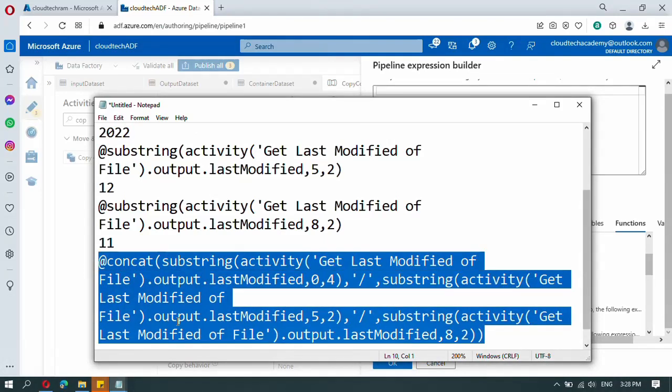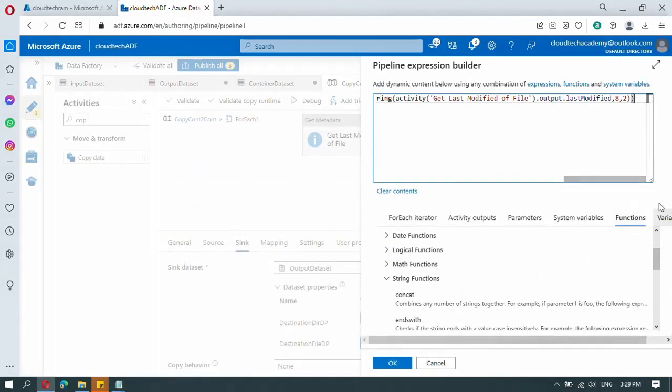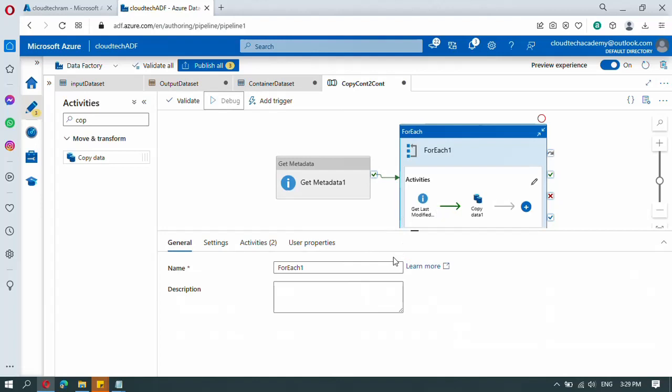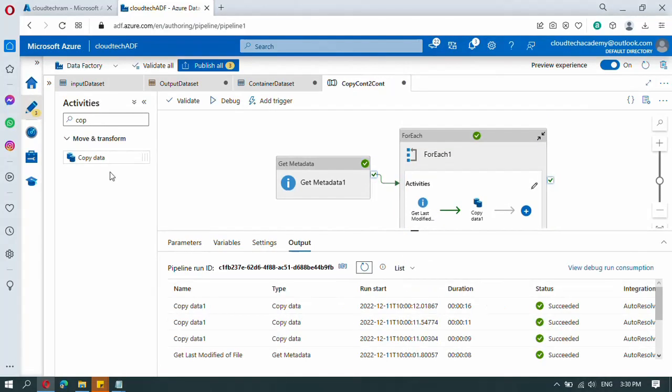Let me copy everything and let's paste it over here. And that's it. If you have any error, it will show a red mark at the end. It's not showing any error and our expression is good. Just click on OK. File name and all we have already given. Now it's time to test our flow. Just click on debug in order to run it. Let's wait for the completion. It got completed. Now let us go to our destination container in order to cross verify.